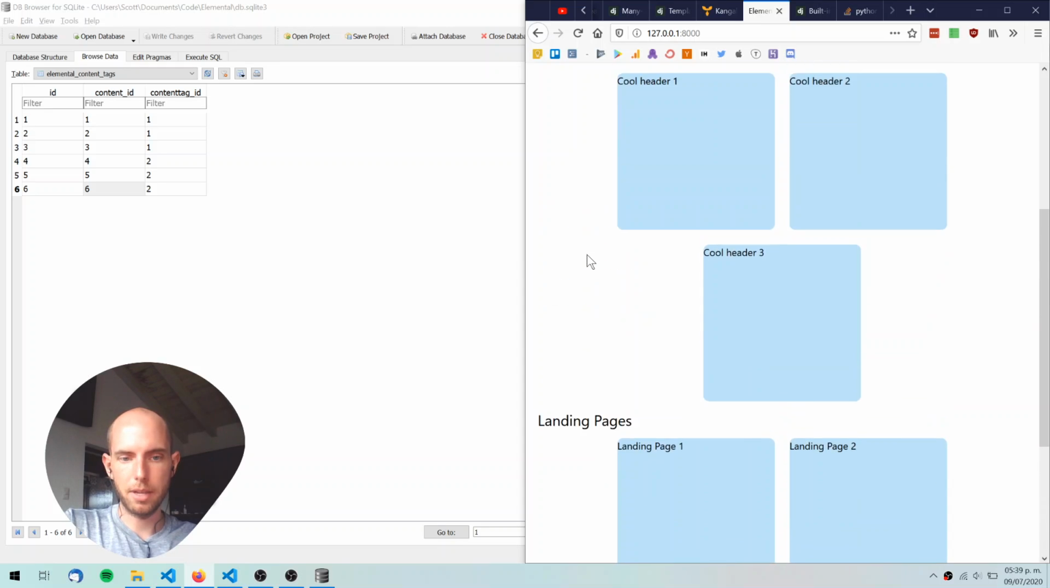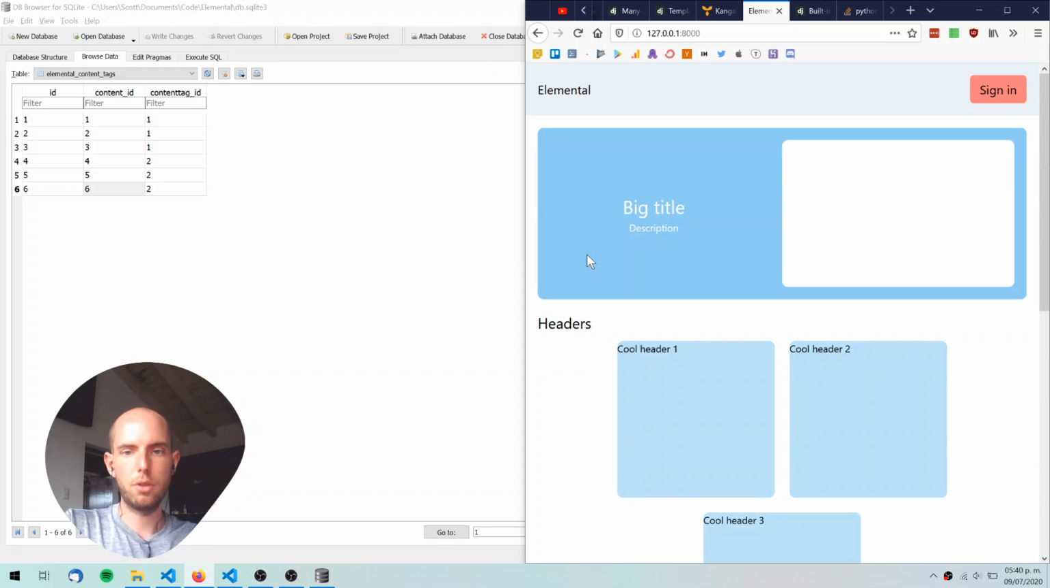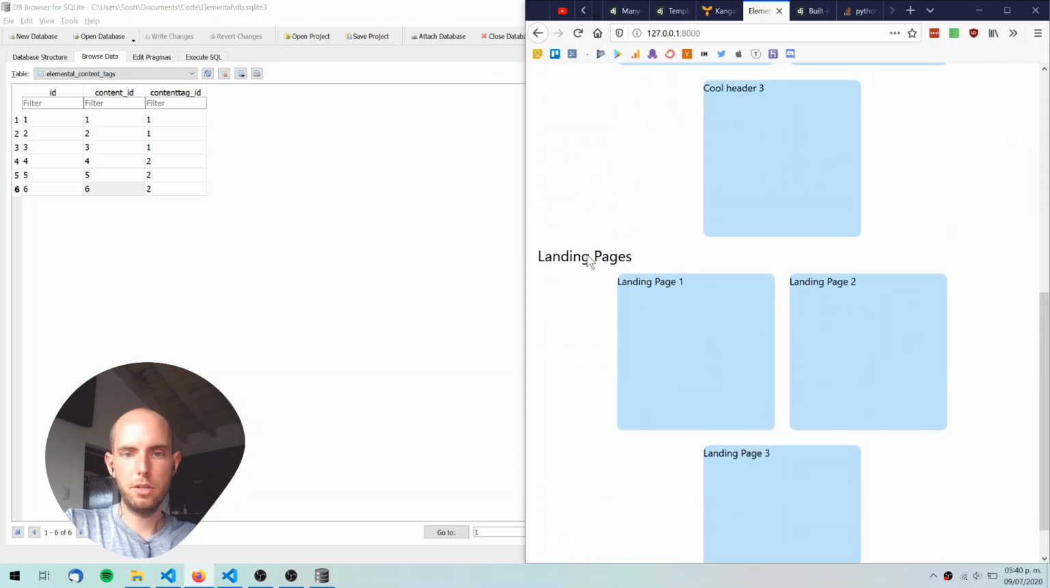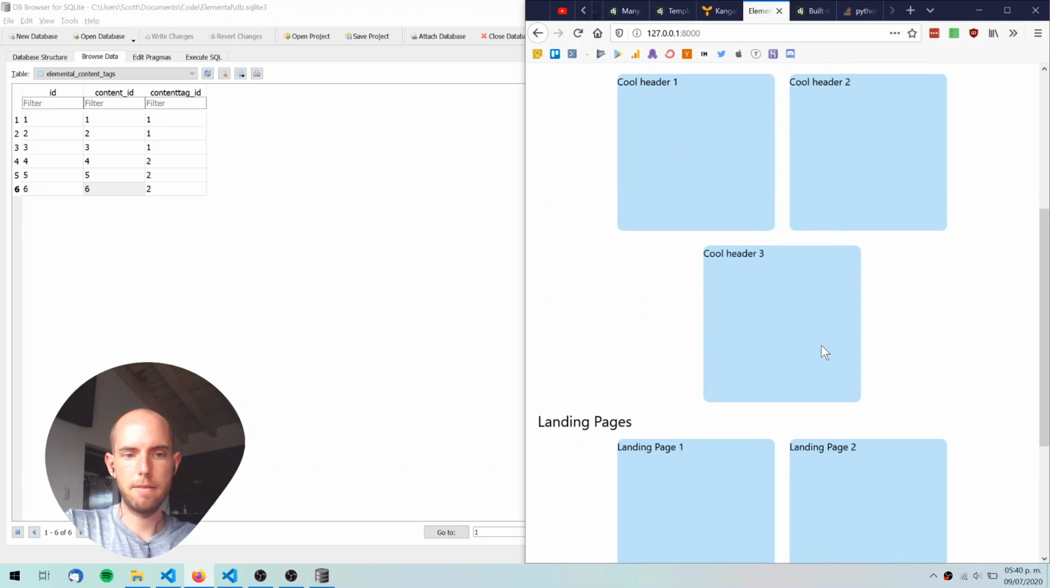So tomorrow, like I said, I'll give you a demo of the user auth, the refresh of this page, and then tomorrow we'll work on the image uploading, which would be pretty cool.